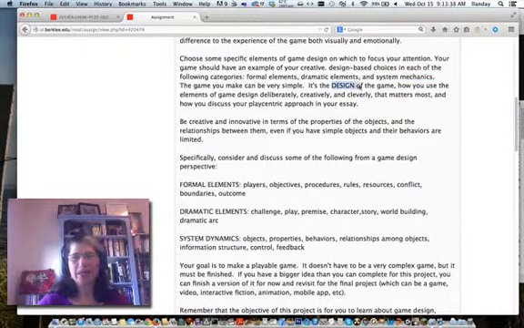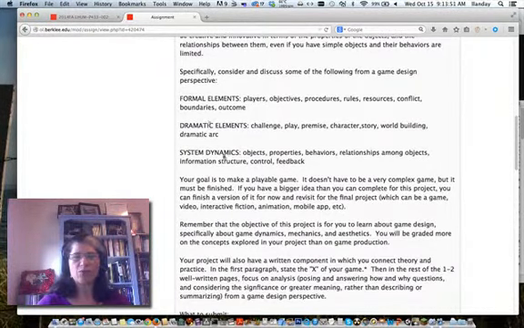And it's the design of the game, how you use the elements of game design deliberately, creatively, and cleverly that matters the most, and how you discuss your play-centric approach in your essay. So I'm not going to go over this stuff, but you can read through this here.